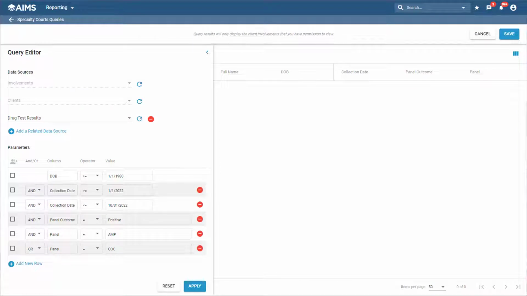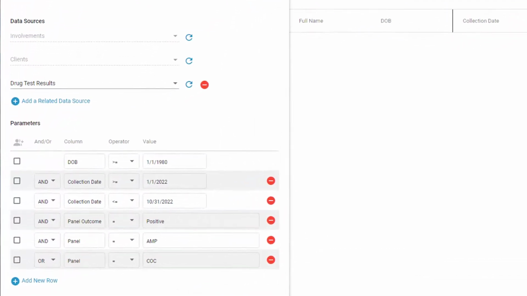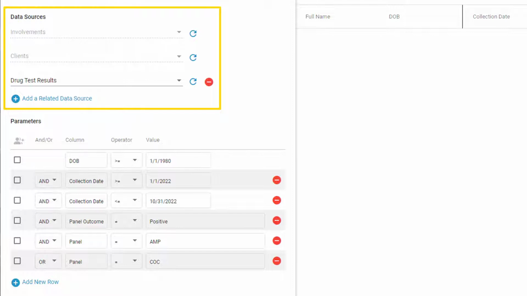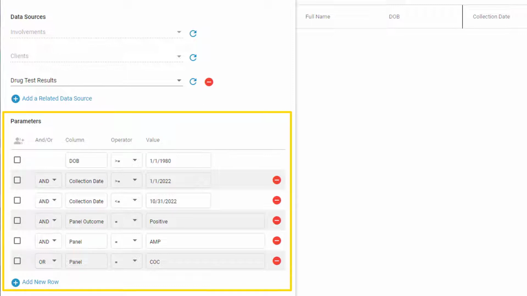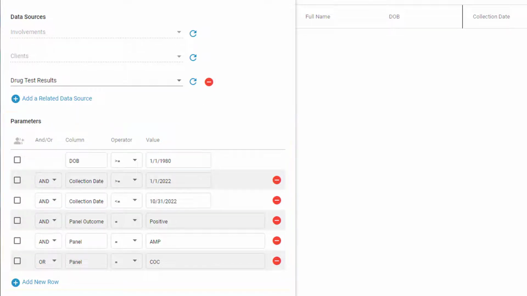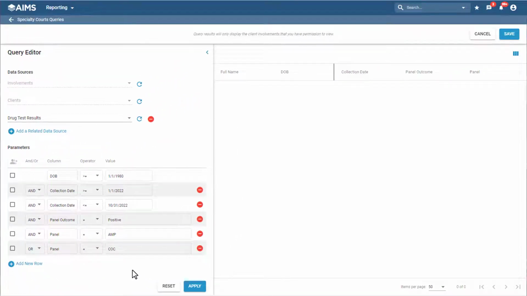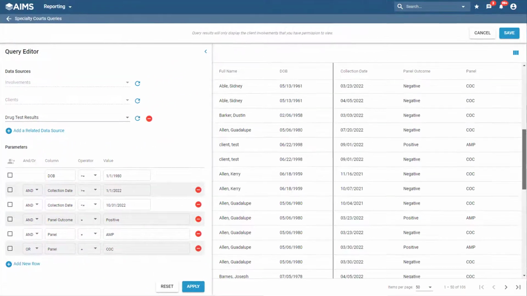We want this query to return drug test records, so I've got the involvements, clients, and drug test results data sources lined up here. The parameters section shows that we only want drug test records that meet the following criteria. The client's date of birth is on or after January 1st, 1980, and the drug test collection date is between January 1st, 2022 and October 31st, 2022, and the test had a positive panel outcome, and the panel was amphetamine or cocaine. But with no parameter grouping, this query is returning unwanted records.